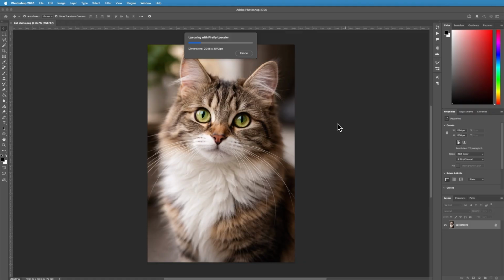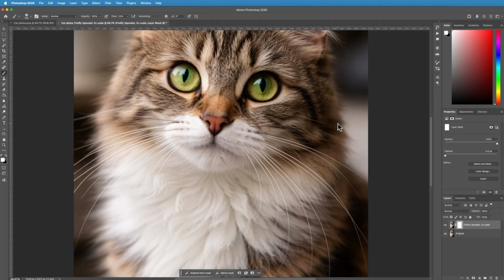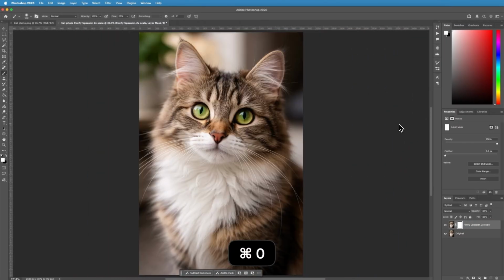Photoshop will take a moment to deal with the upscale of this image. Once it's done, you will notice that you have a more zoomed in version of your image there. And if we come down to the left here, we can see that we do have 2048 by 3072. I'm going to press Command 0 on my keyboard to zoom out to the full size of the image.